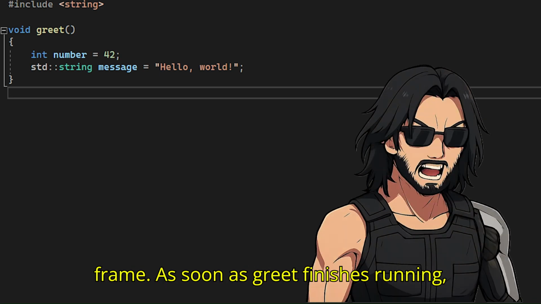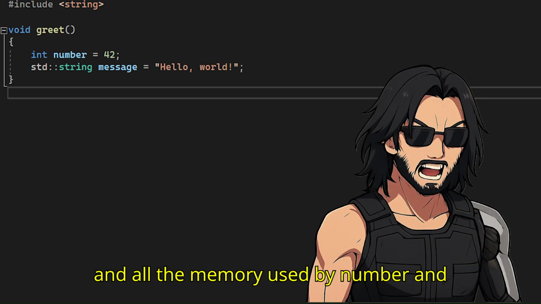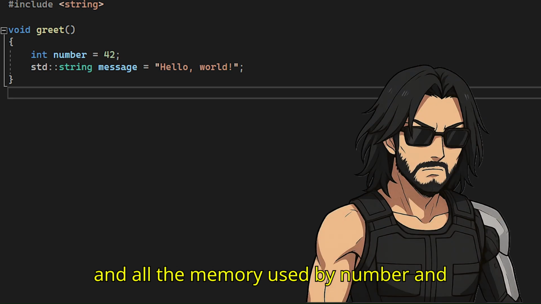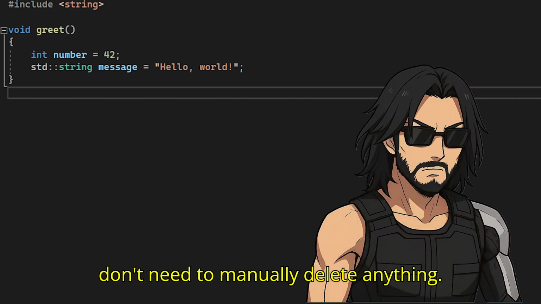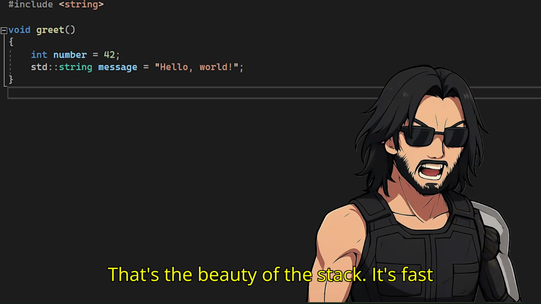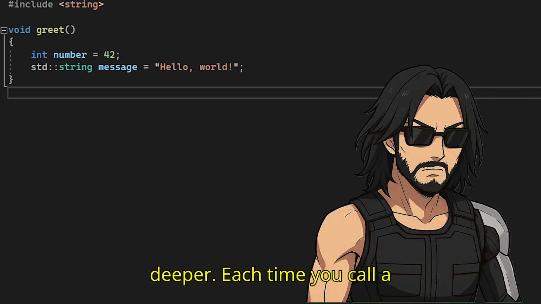As soon as greet finishes running, its stack frame is popped off the stack, and all the memory used by number and message is automatically reclaimed. You don't need to manually delete anything. That's the beauty of the stack. It's fast and self-cleaning. Now, let's get a bit deeper.